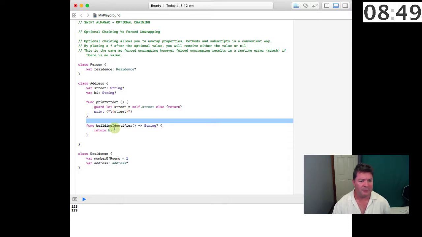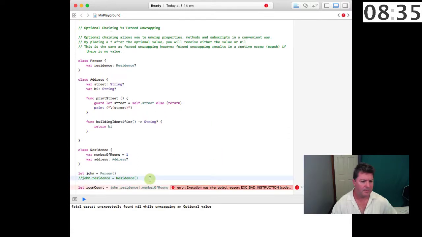Then we have a function, buildingIdentifier, which returns a string, the building identifier. We'll also have another class called Residence, and the number of rooms will equal 1, and it'll also have a variable address, which will be an optional Address from the class above. Okay, so let's say we create John as a Person, and then we create this room count, and we say john.residence, and we force unwrap that and find out the number of rooms from the residence, which we know should be 1.